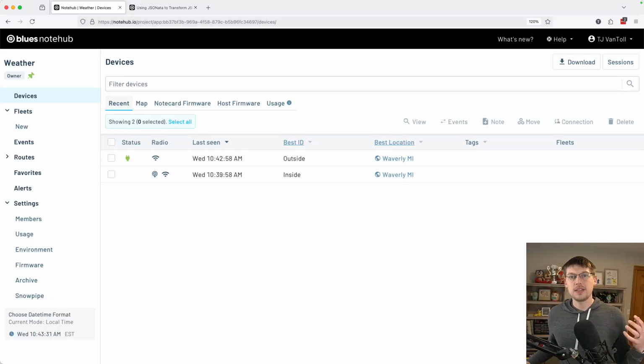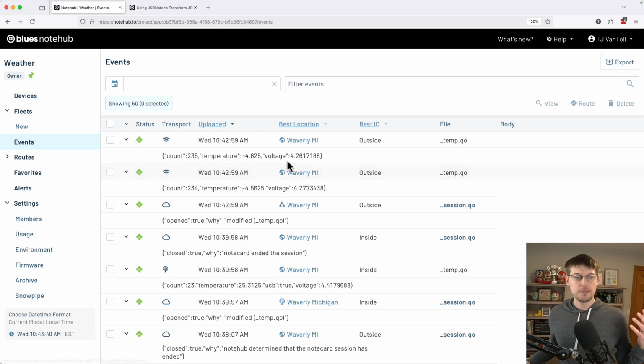All right, I am in Notehub and I've got two devices on this project. I've got one that's sitting right here on my desk and another one that I have set outside. And both of them are generating temperature data every 5 minutes or so to this _temp.qo note file.